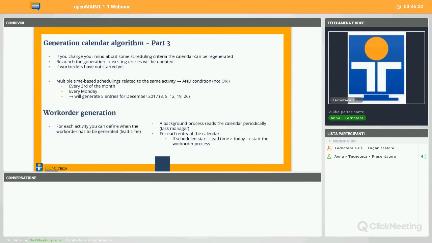The calendar can be regenerated anytime. For one activity or for all of them. So you can relaunch this process as many times as you want. For instance, because you change your mind about some details of an activity, or if the frequency criteria needs to be updated. So you can just relaunch the process and all the entries in the calendar will be updated. Of course, if the corresponding work orders have not started yet.